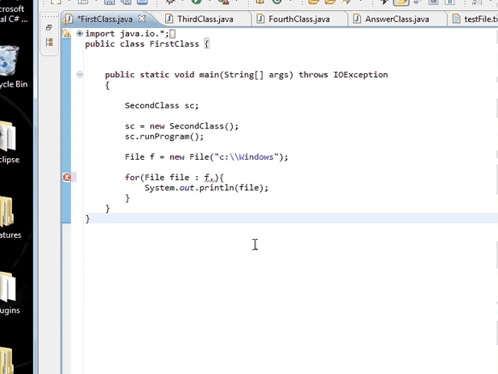It's very useful. But you can also use Java, which I'm not going to go into, to use operating system commands like DOS and things like that.